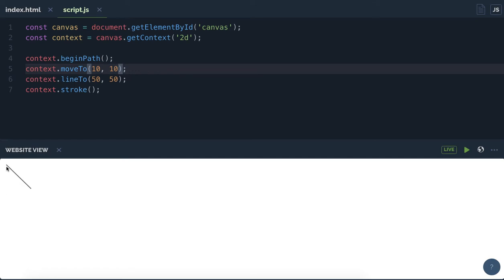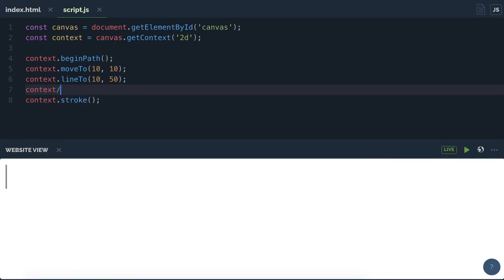Okay, so my x is not going to change, but my y is going to change. So y I'm putting as 10, and then let's say around 50 I would write it. So 10 and 50, so I draw a line like this. Next I want to draw a line from here to here. So how I can do is context dot line to. I want to change the x also, and then y also to 50.